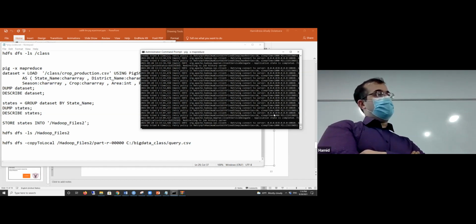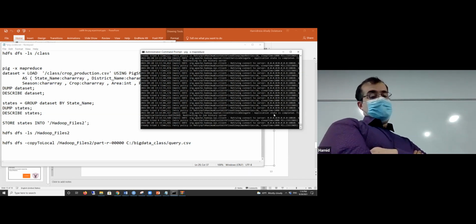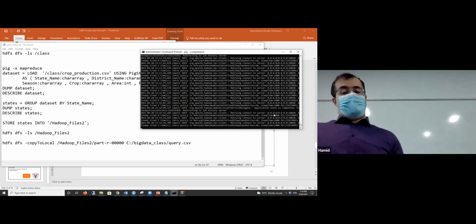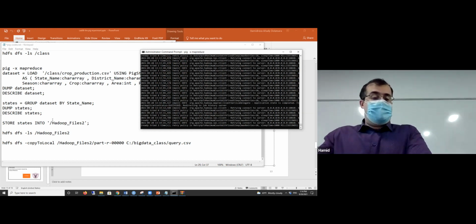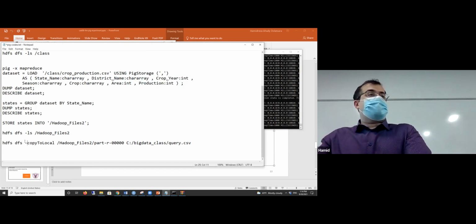Yeah, it seems we are running out of time, but the next command should be a fast one. I don't have time to run it, but the next step is just copying the query into your system. So Hadoop DFS copy to local. This time I changed the Hadoop files to Hadoop files 2 because I already changed the folder here. Then I put the destination in my local system, C big data class query.csv.